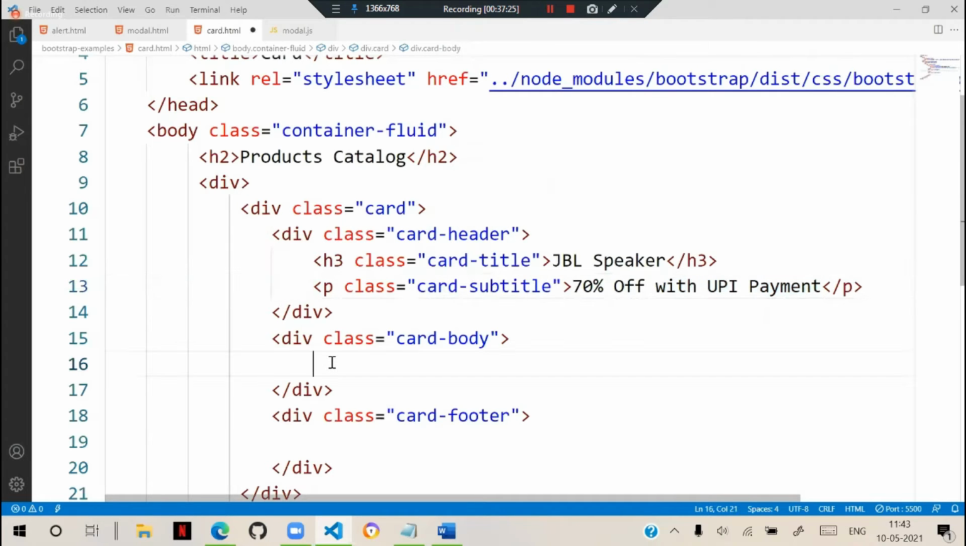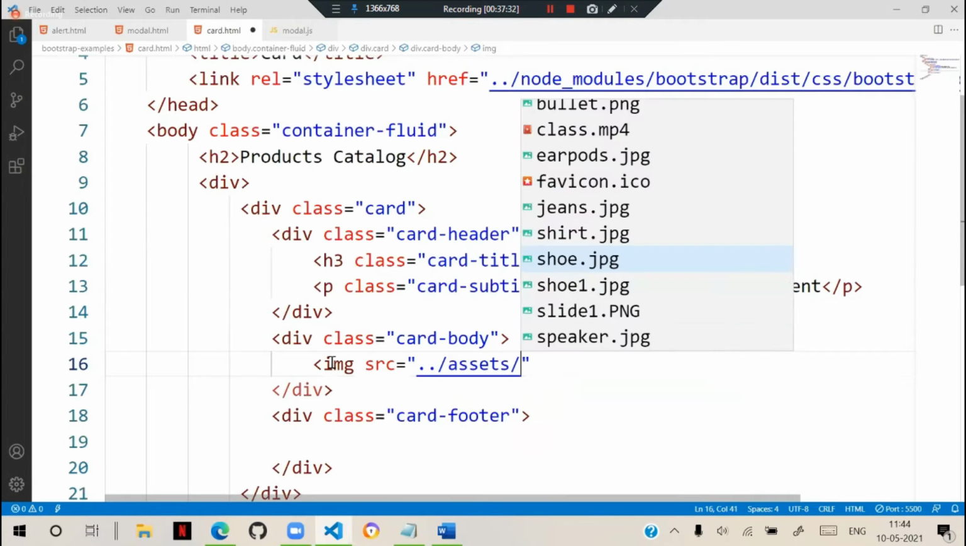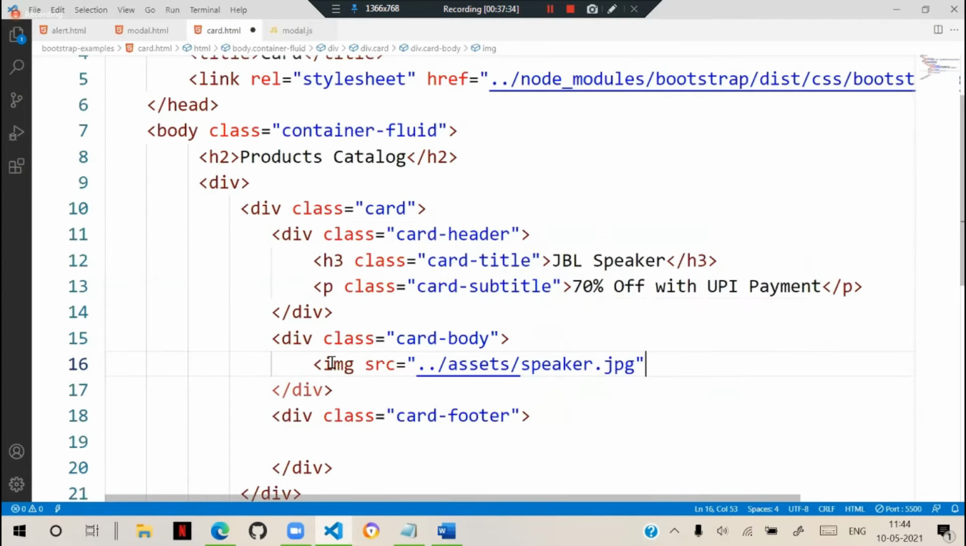Okay. In the card body, I am using an image with source equal to the assets folder, speaker.jpg. Width is 150, and height is also 150.